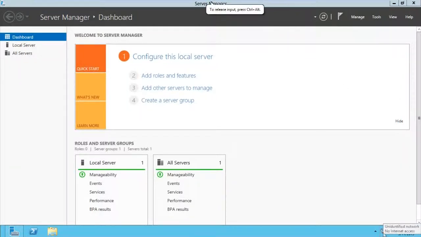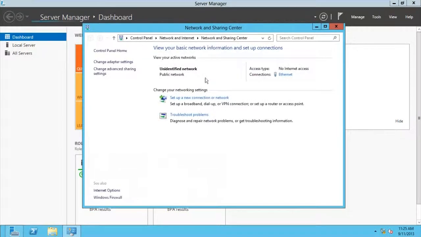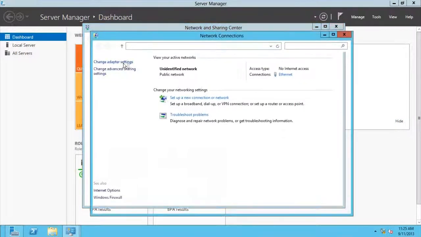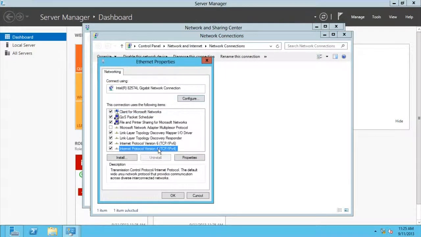So I'm going to give it an IP address by right clicking on my network icon down there and going for Open Network and Sharing Center. Now the Network and Sharing Center window opens up. Here I would go for change adapter settings. This is my network card, so I have to give my network card an IP address by right clicking on it. Properties, I'll go for IP version 4 here, double click on it.